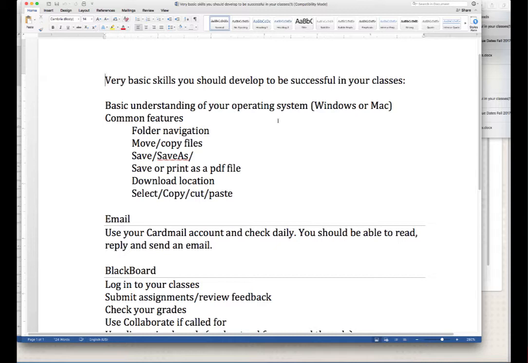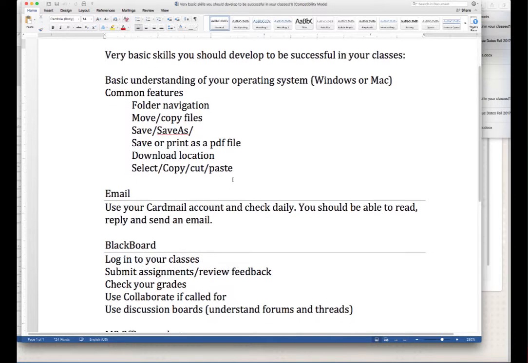You need to know where your download location is on your computer, such that there's a downloads section when I download anything, such as I did. But depending upon your operating system, you need to understand where your files are downloaded. And then the difference between select, copy, cut, paste, basic Windows features that have been around for 20 years. Just very, very basic Windows type stuff.